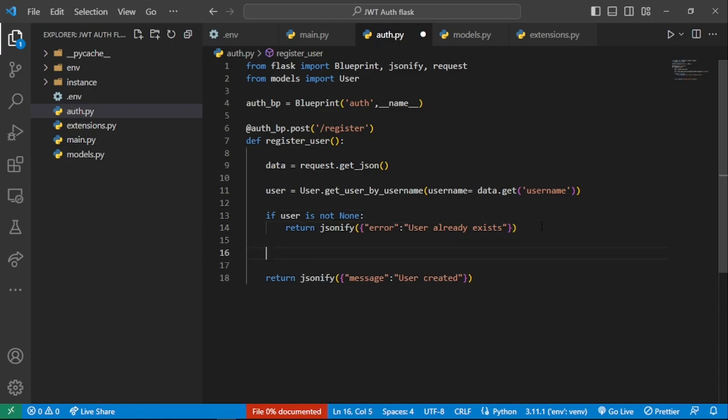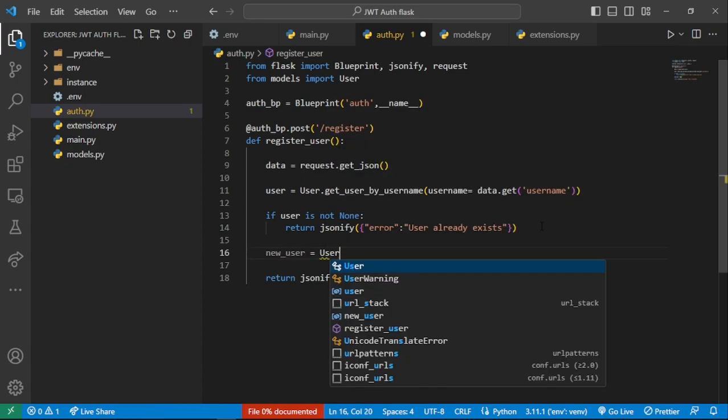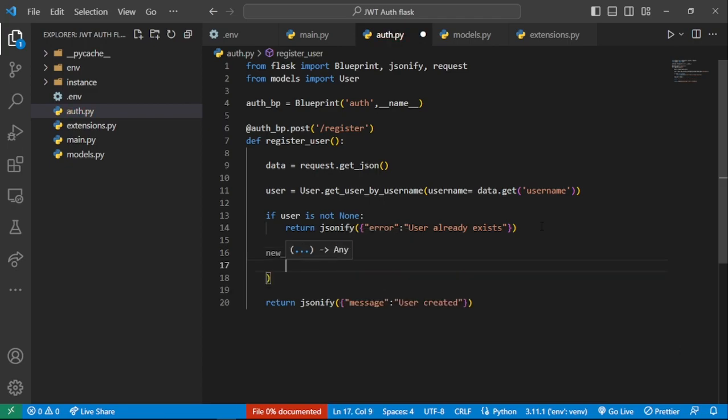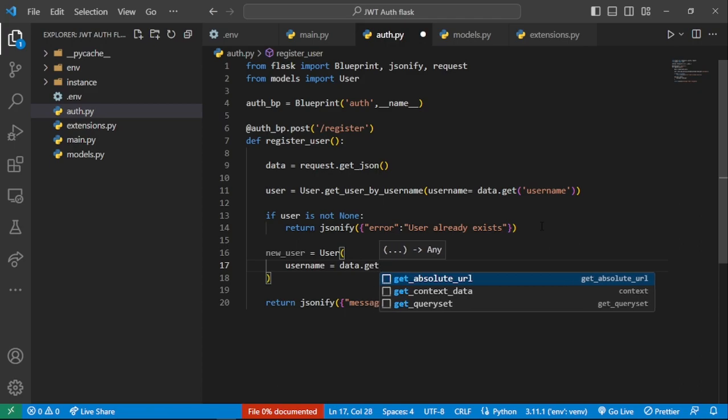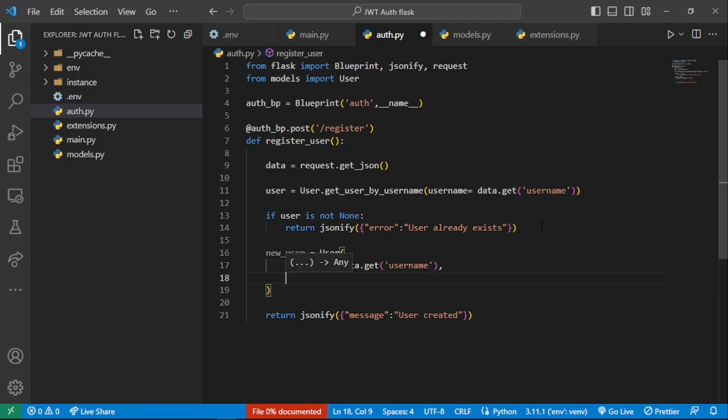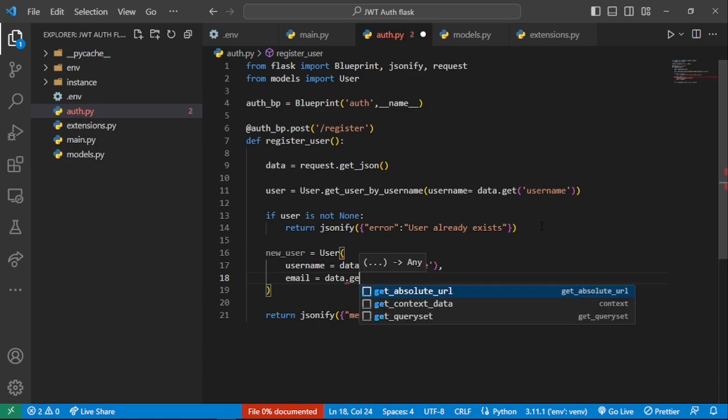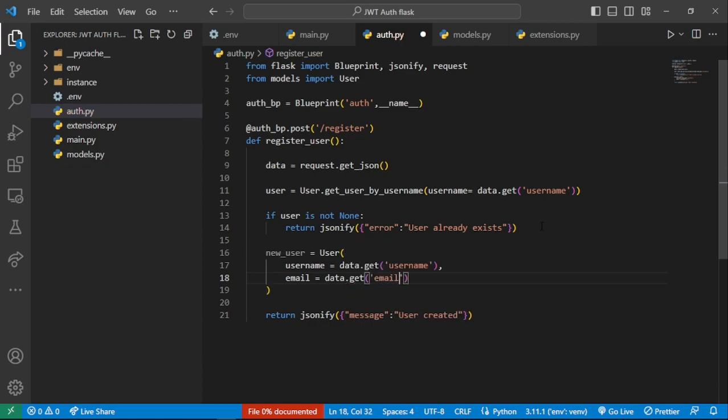So to create a new user, we're going to create a new user object. So I'll create a new user, and this new user is going to be a User. This user will have different properties or attributes. In this case, we shall have our username, and our username is going to be equal to data.get, and we shall provide our username. The next thing we shall provide is our email, which is going to be equal to data.get, and we shall provide our email.